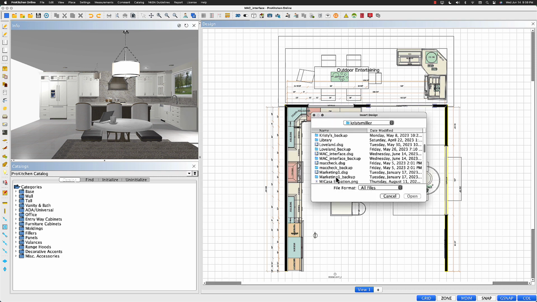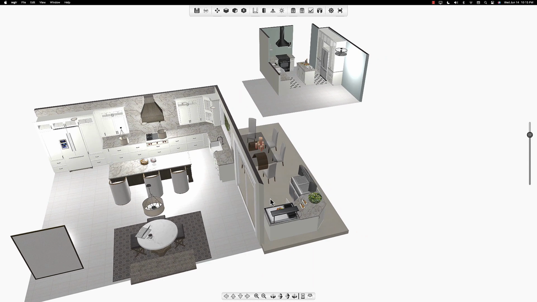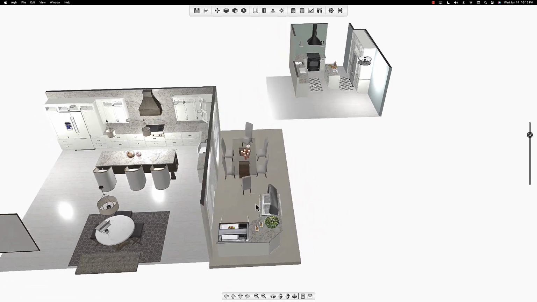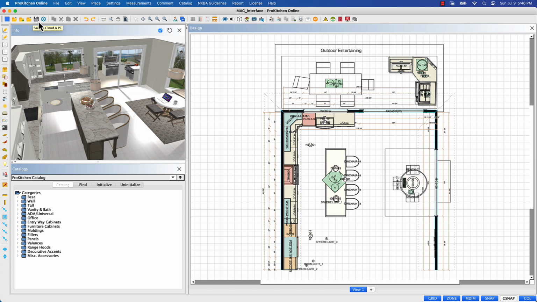Insert Design allows you to insert an existing design alongside the current design in a shared workspace. Close Design closes the design and saves the file before closing. The floppy disk icon will save your design.